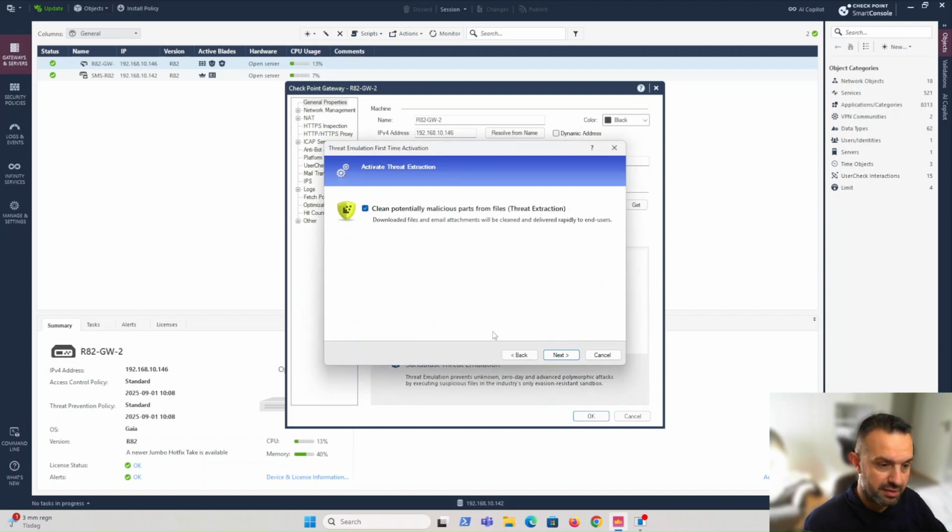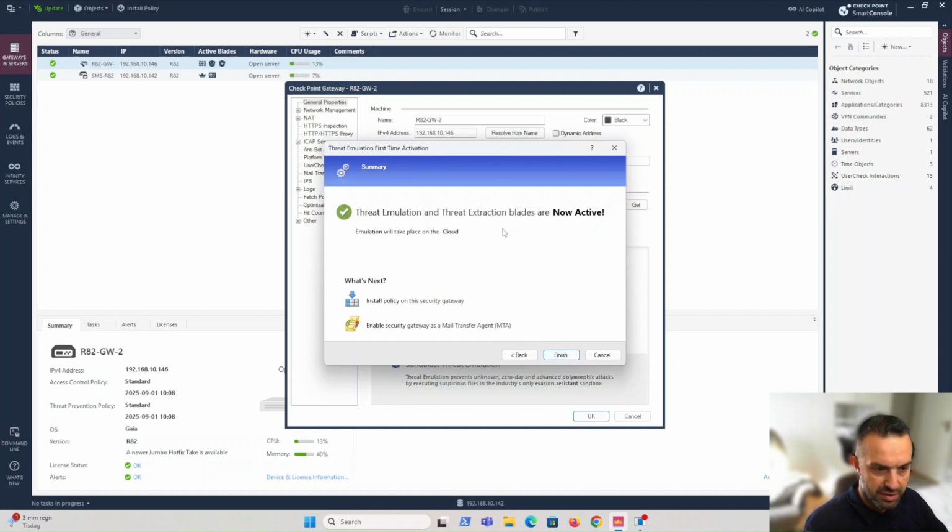You should have a DNS connection to be able to connect to the threat cloud. And here, the wizard automatically gives us the option to enable threat extraction. So remember, this is the blade that delivers sanitized content to users immediately. It's highly recommended, so we will leave this checked. And we click next here. And as you can see, threat emulation and extraction blades are now active, and emulation will take place in the cloud. Install policy on this security gateway. So we need to enable the security gateway as a mail transfer agent, MTA. So let's click finish here.